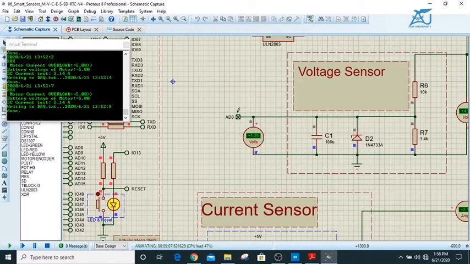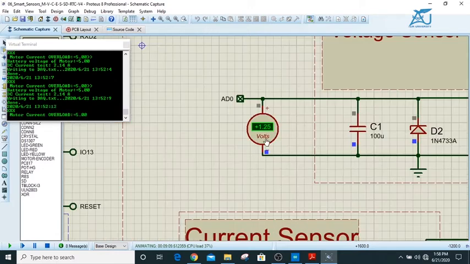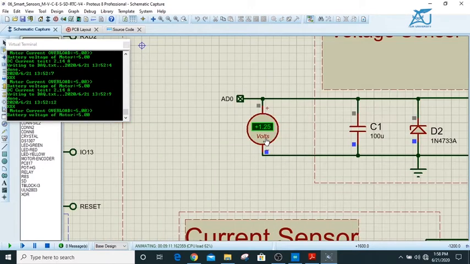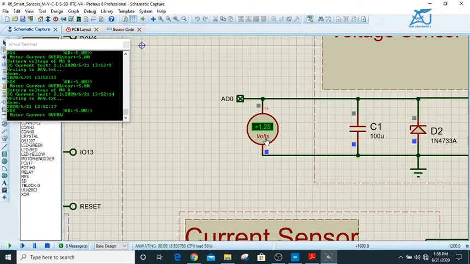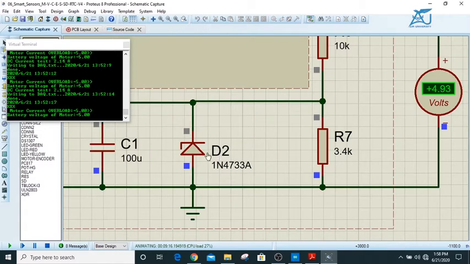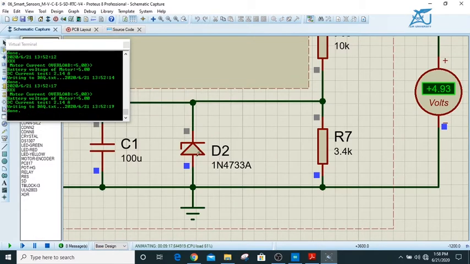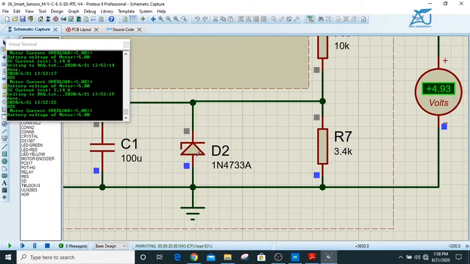The voltage drop across this ADC pin is shown by this voltmeter. This voltage must not exceed 5 volts because a voltage of more than 5 volts is dangerous for a microcontroller. To ensure this, we are using a Zener diode which clips the voltage higher than 5 volts.